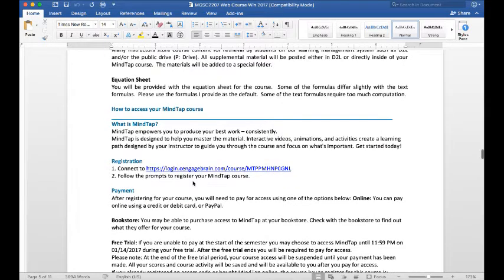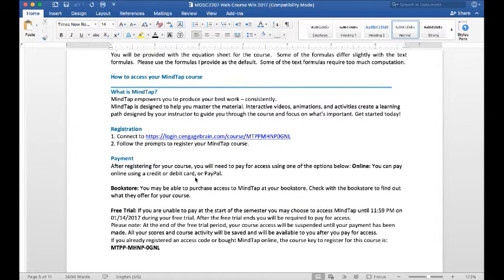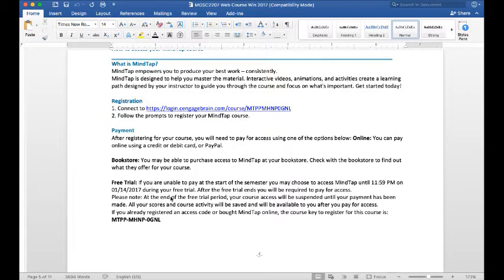Once you get there, if you have an access code that you purchased with the textbook, then you will be prompted to create an account and then enter the access code. However, if you decide that you want to purchase the access code online, you could purchase it using a credit card. And remember that the access code alone is about $100. And then you will have access to an e-textbook.